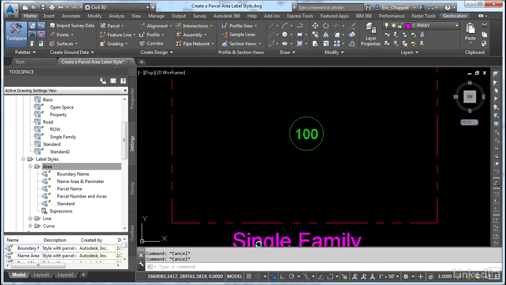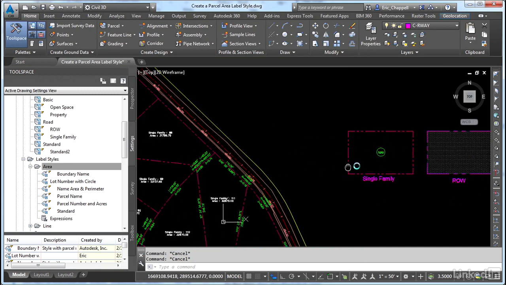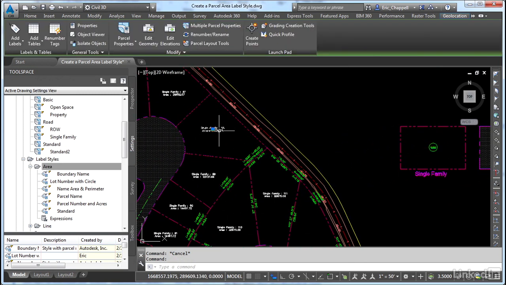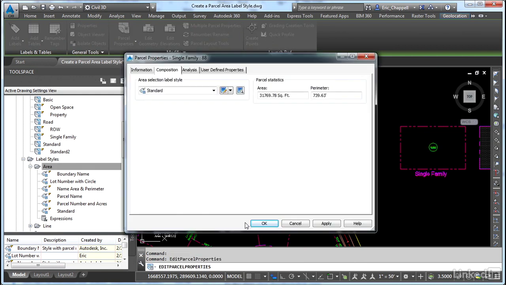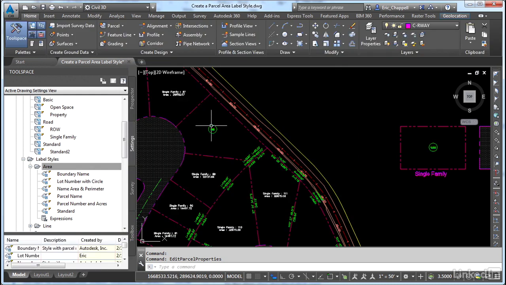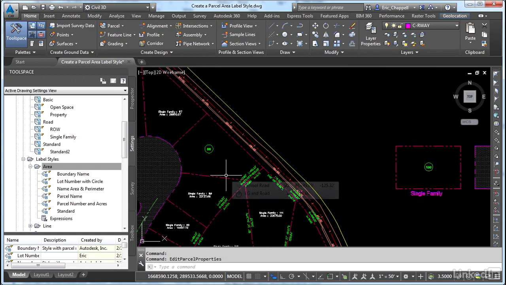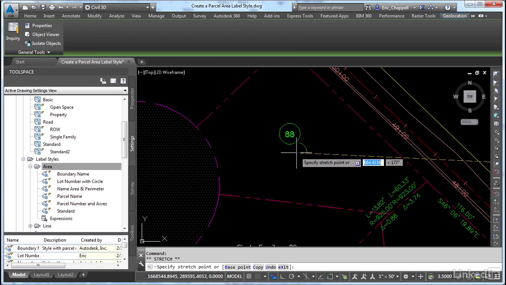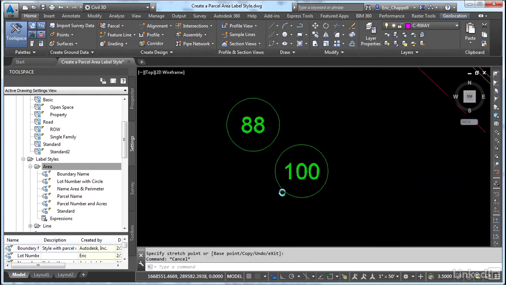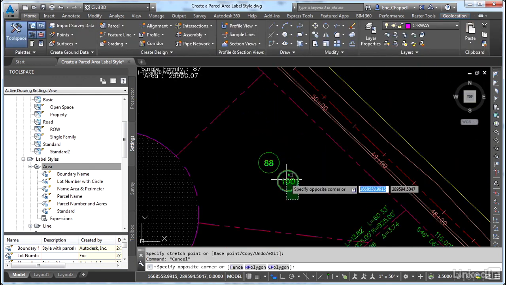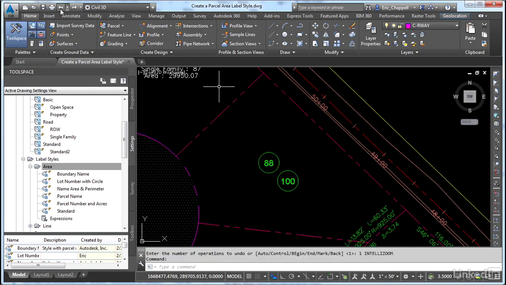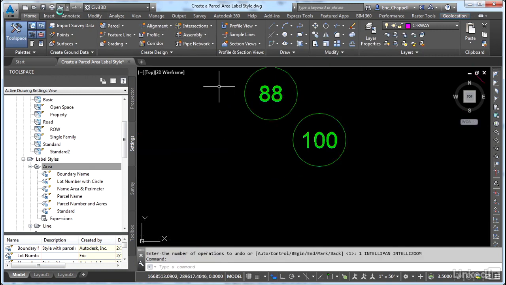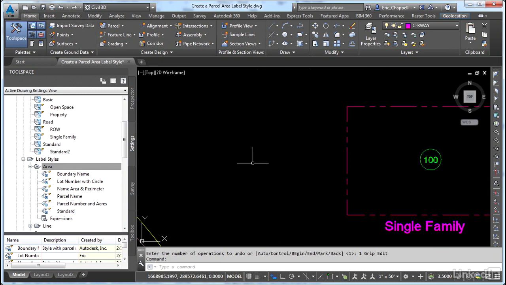So I'll click OK. And let's go ahead and apply this to one of the parcels. So I'll select a parcel, right-click, and pick Parcel Properties. And on the Composition tab, change the area label style to match the one that I just created. And that looks pretty darn close. In fact, just to give it a visual check, I'm going to move this over here, and it's pretty much an exact match. And that's what I'm going for. I want to match my company's design standards, what they like to do. How do they like to represent a lot number?